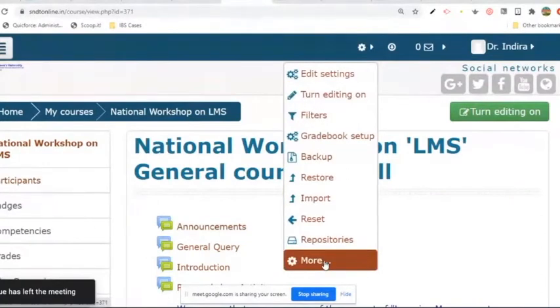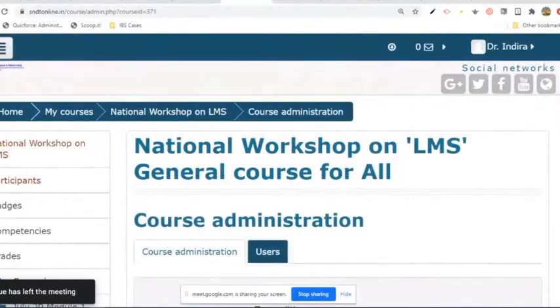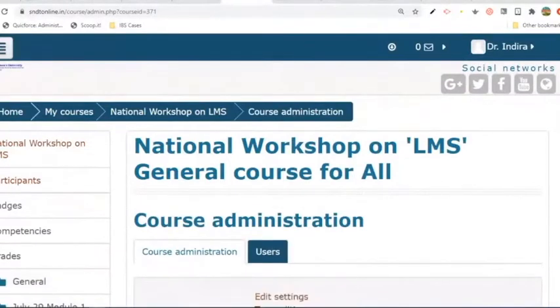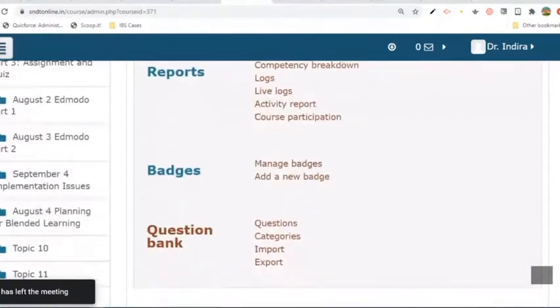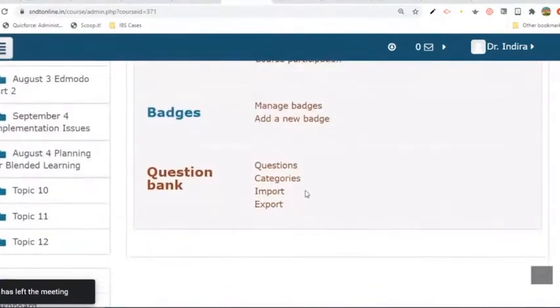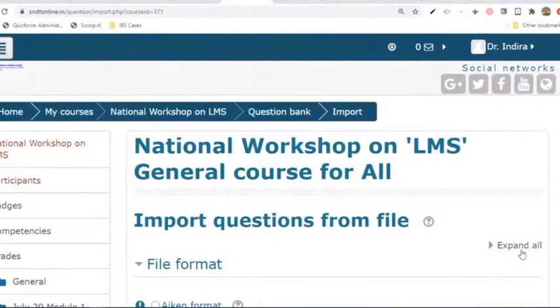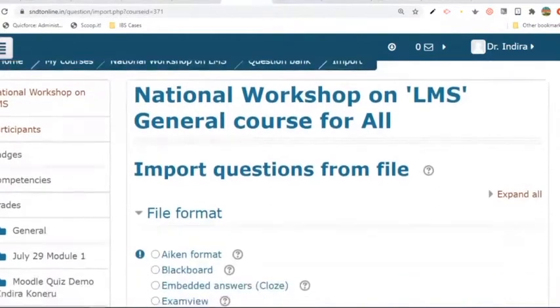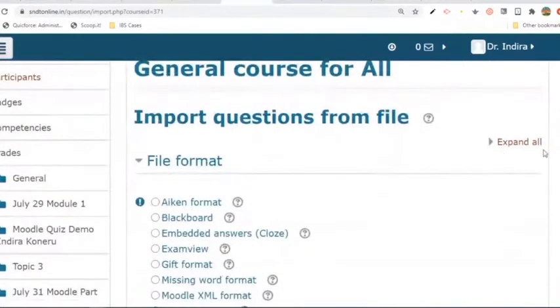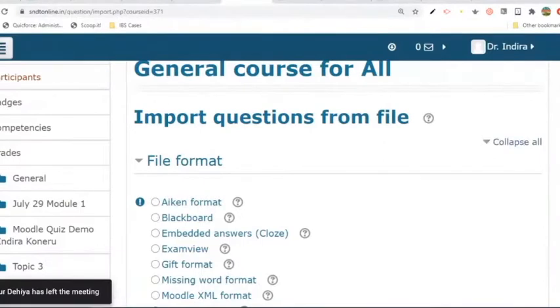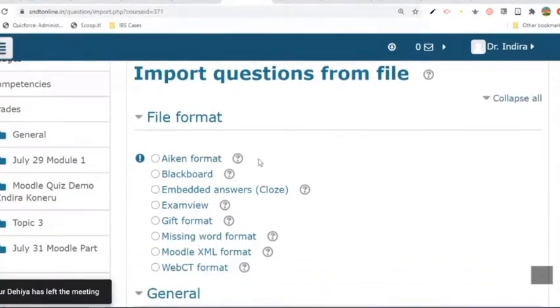Click on more from your course administration or course management, and then scroll down to the question bank area, and now we'll use this. You already done with this categories part, creating categories and subcategories. Now I'm clicking on import. Requesting all the participants to mute your microphone, and always click on this expand all, so that all the fields are visible and we'll be able to pick up the category into which you would like to import.